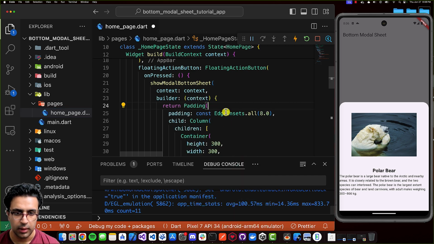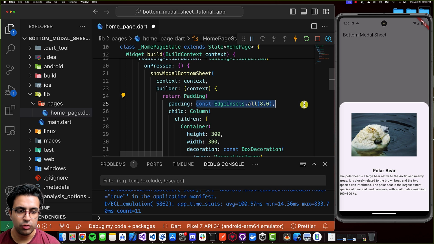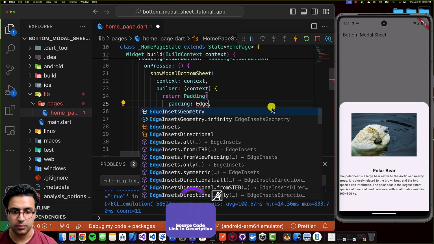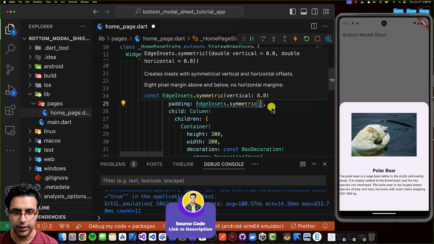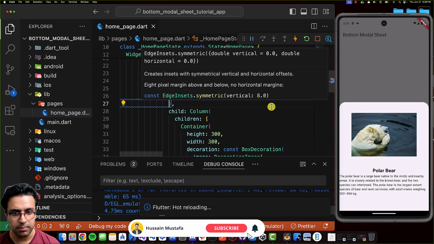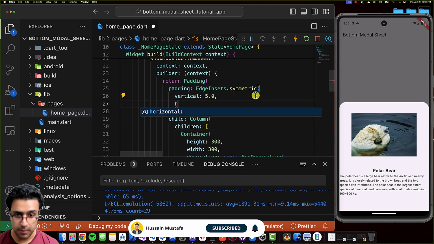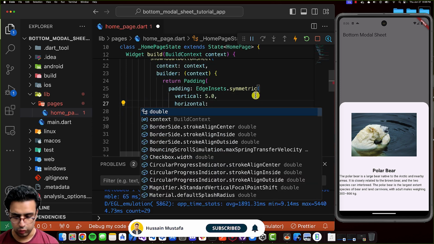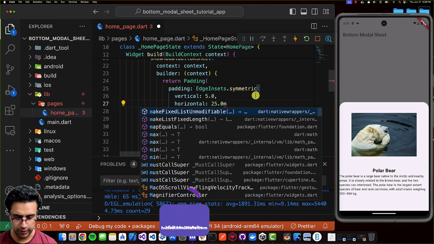but basically I'm wrapping the column with a padding widget. And then once this is done, I'm going to change the padding to be edge insets, and then I'm going to do symmetric. So what symmetric basically does is that if I define vertical, then it's going to apply the same amount of padding from the top and bottom. So in this case, a value of 5.0 worked for me. And then I'm also going to define the padding on the horizontal axis. So it's going to be 25.0 from both the left and right.